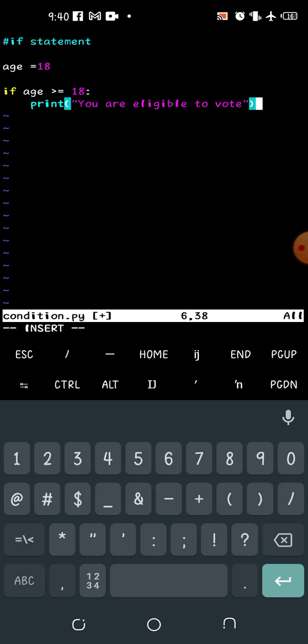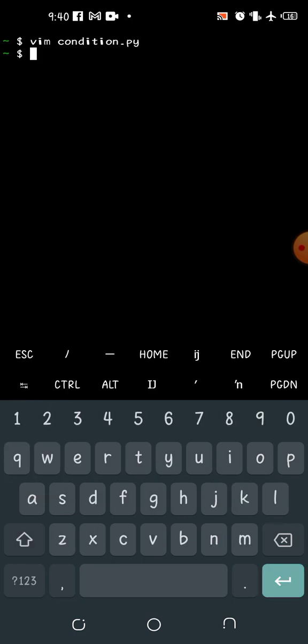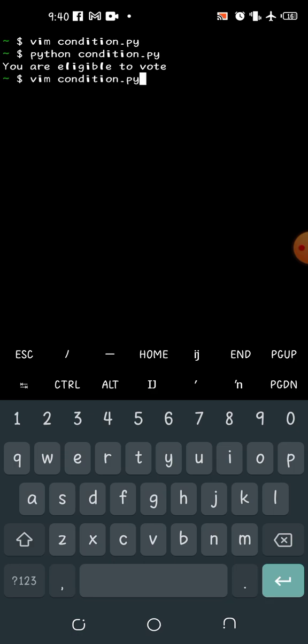Now when we run this code, it's going to pick the variable age on the if statement line. It's going to check if age is greater than or equal to 18. Of course, age is equal to 18, so it's going to print you are eligible to vote. Now let's run this code by hitting escape, colon wq. Then we'll say python condition.py. It says you are eligible to vote, which is very correct.